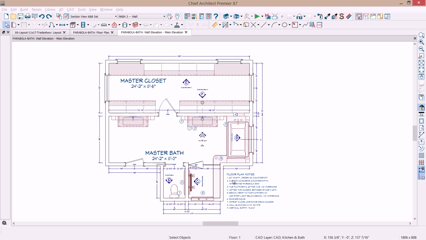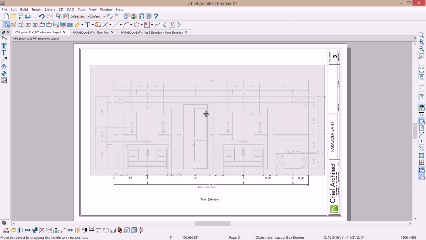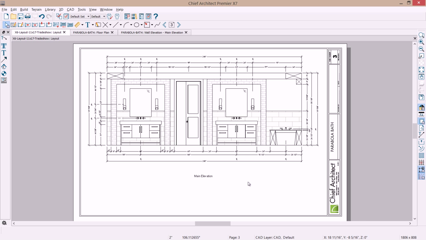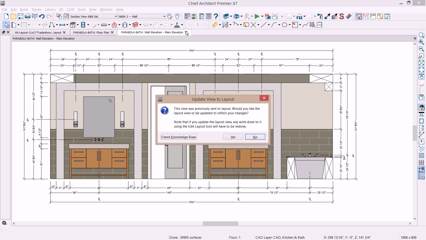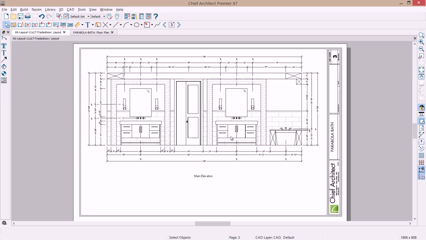Now when you send elevations out to your layout sheet, they are in black and white because they are vector and they're very crisp and they are specific. So if you want color, I'm going to show you how to do that. But they are not linked, meaning that if you double click on this and you come in here and make any changes and then you close it and go back to your plan, then those changes would be lost.